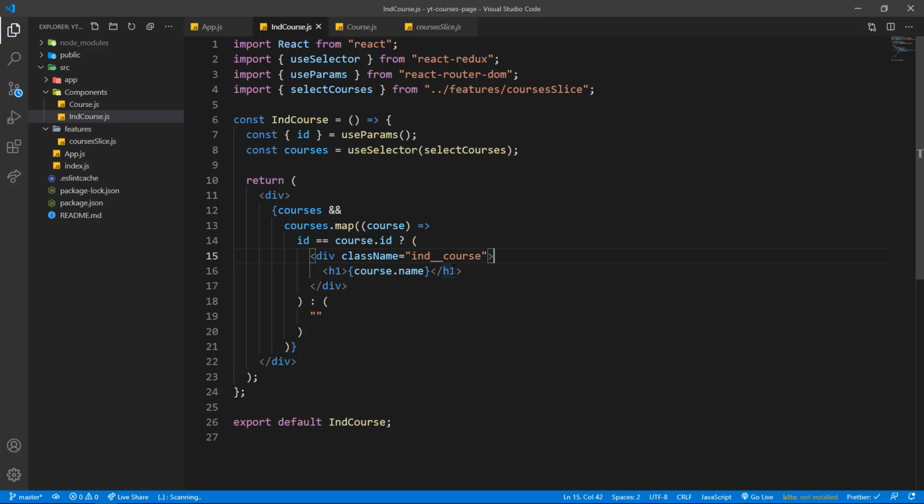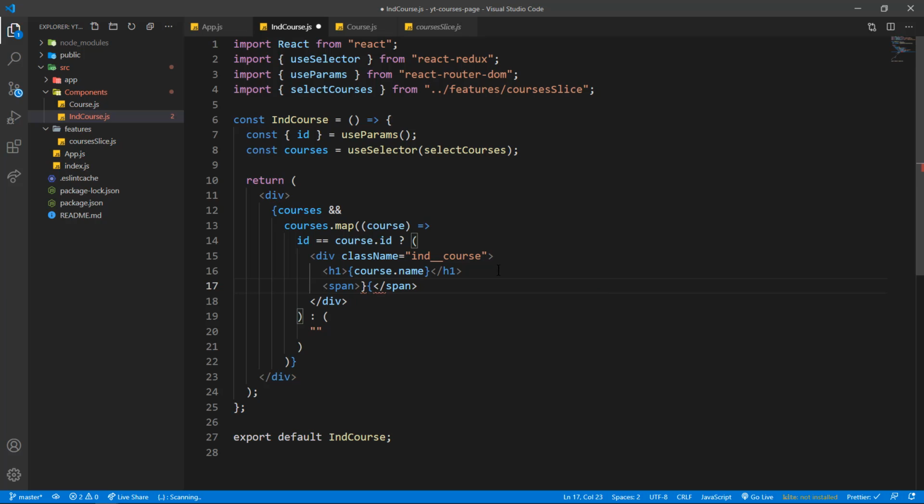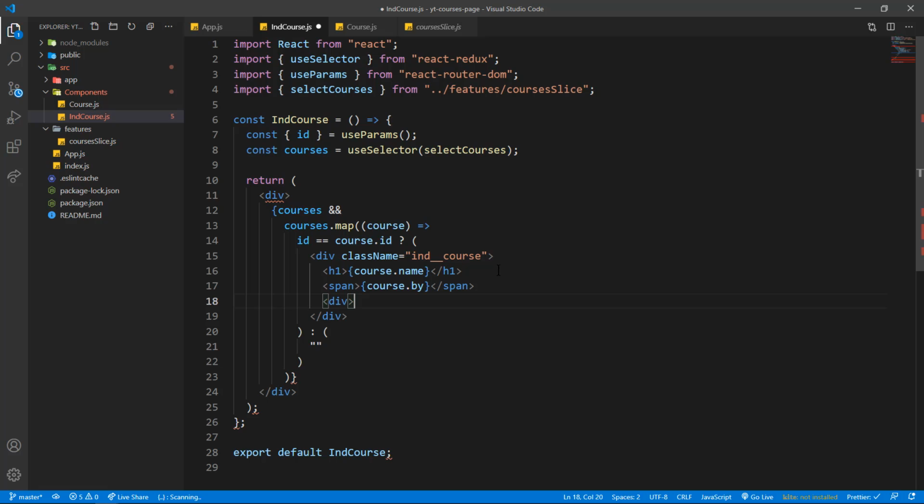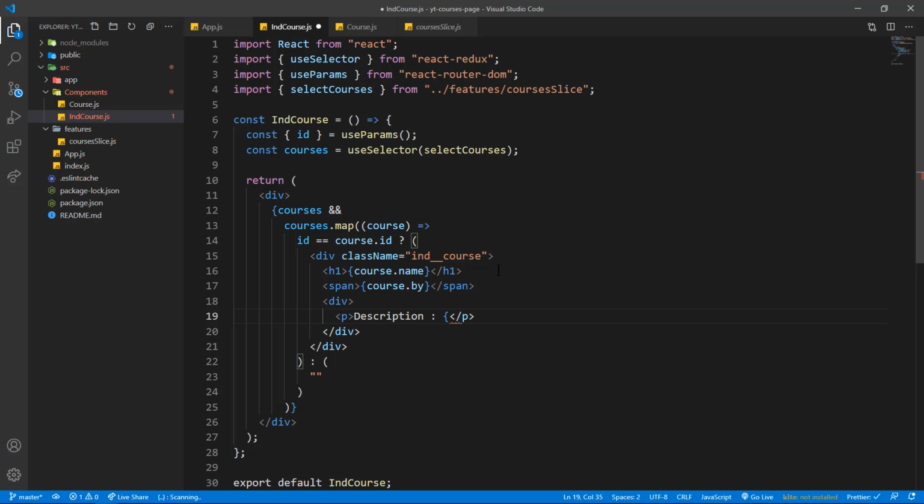And then after that, we want to render a span tag which says course.by. So who created the course? Course.by. And right after that, we want to render a div, the div which will have the course description. So I'll just say description, and I have the course description.